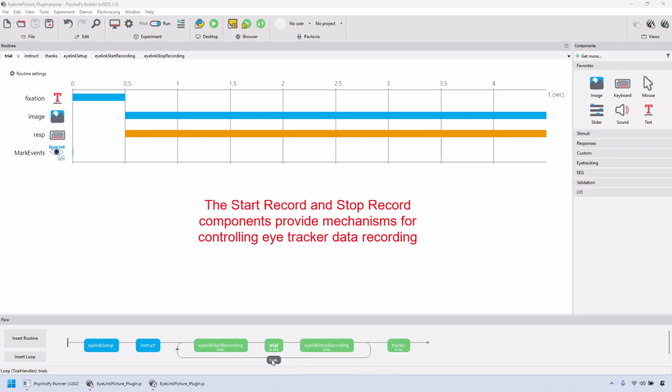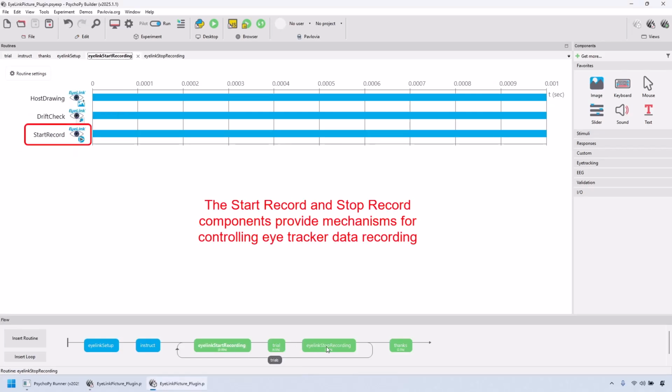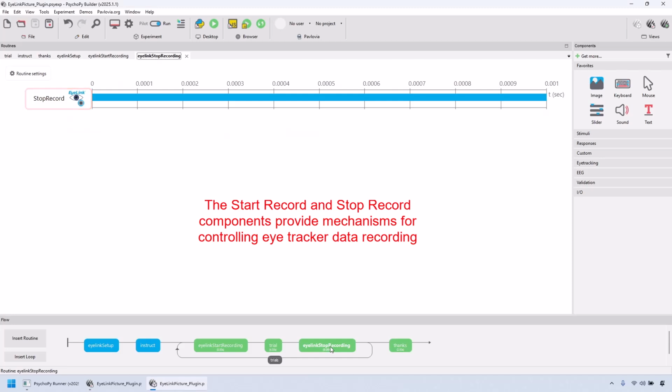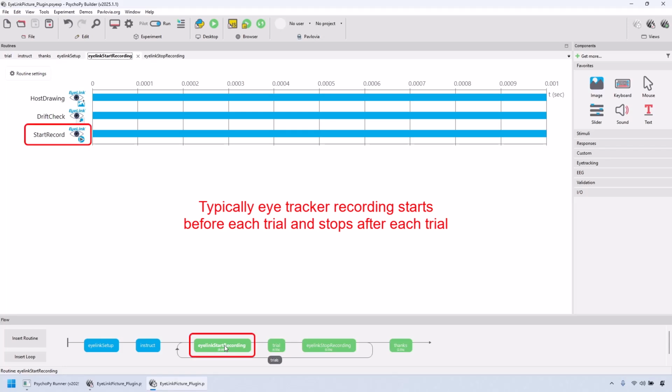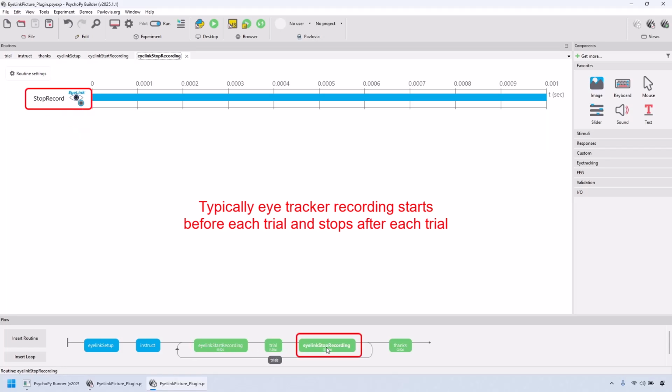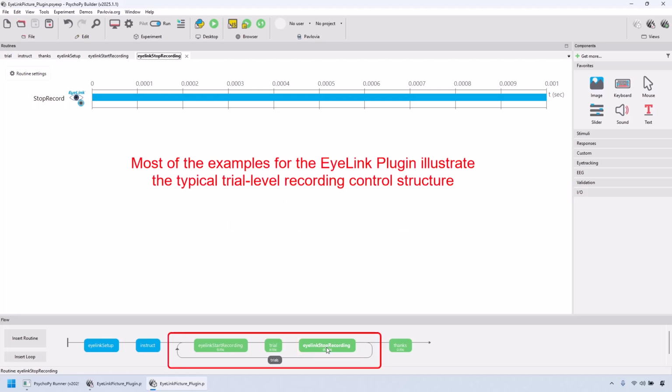The EyeLink start recording and stop recording components provide control over eye tracker recording. Typically, eye tracker recording starts before each trial and then stops again immediately after each trial ends. Most of the examples that are included with the EyeLink plugin illustrate the typical trial-level recording control structure.